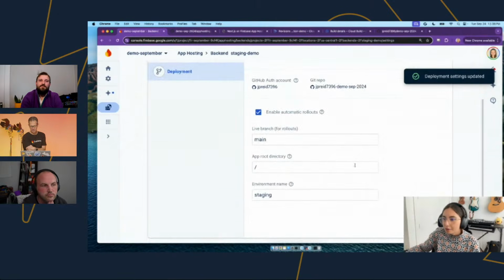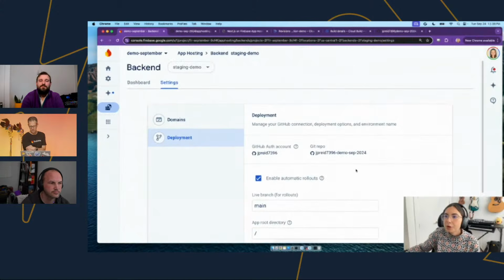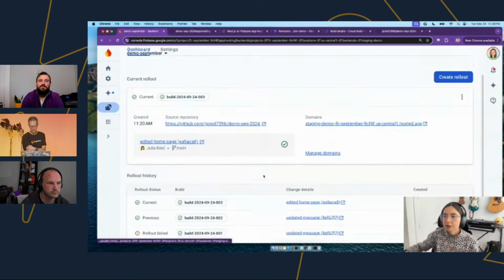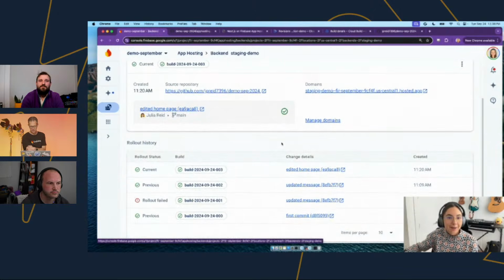So now when an App Hosting build is triggered for this backend, we will first look for apphosting.staging.yaml, and you can name that environment whatever you'd like. I could name it "Nohe is my favorite," and then it would look at apphosting.nohe is my favorite.yaml.